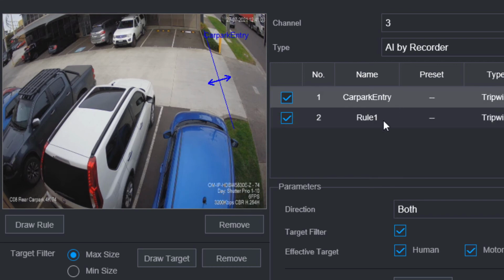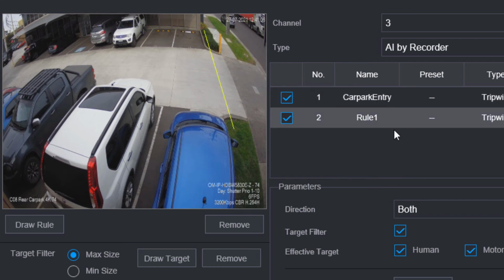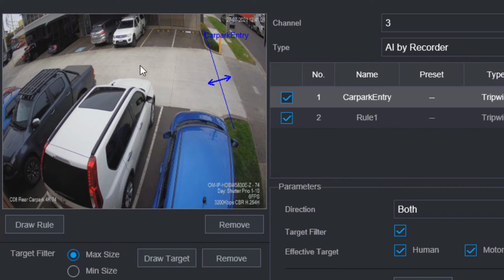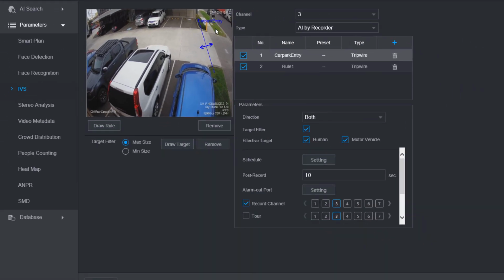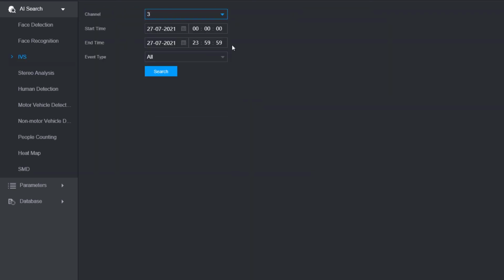It's best not to overlap rules like this, although you can do it. It sometimes doesn't work properly when you do, but you can actually do it. Now I'm going to click OK to save again. And now of course you need someone to walk through the areas to test it. I've previously set this up so I can show you under search, IVS.